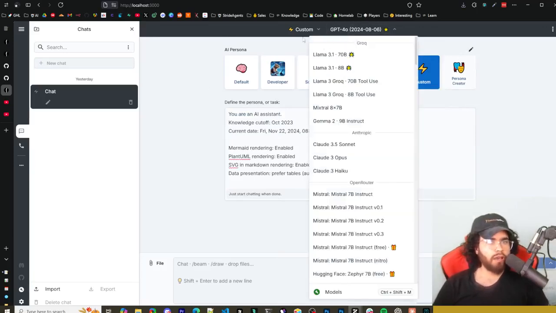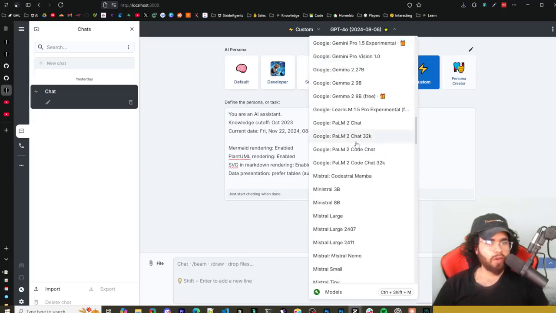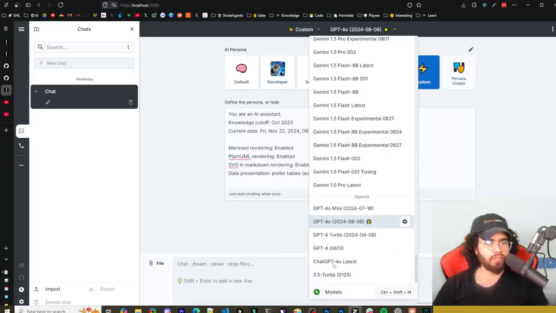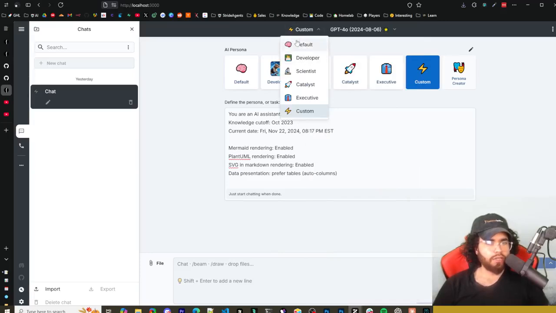Over up here we have the LLMs. So you can choose an LLM right here. I'll show you how to configure these in just a second. And then here is the AI personas as well. So you could choose default, custom, whatever the case may be.